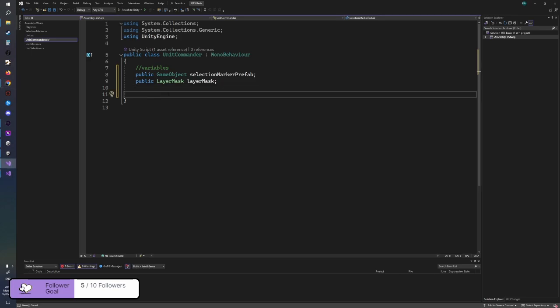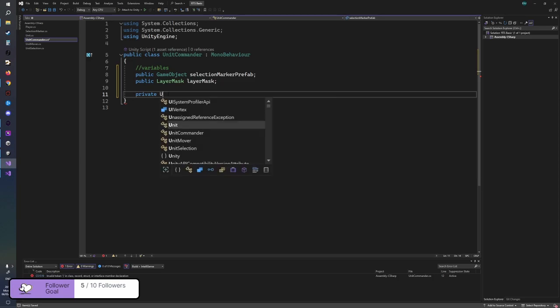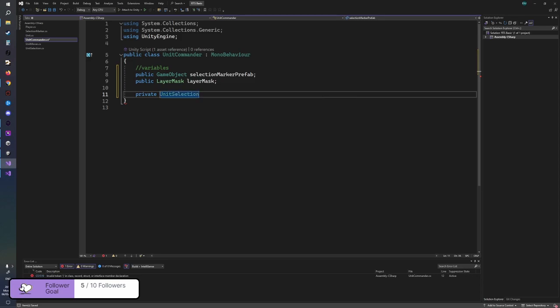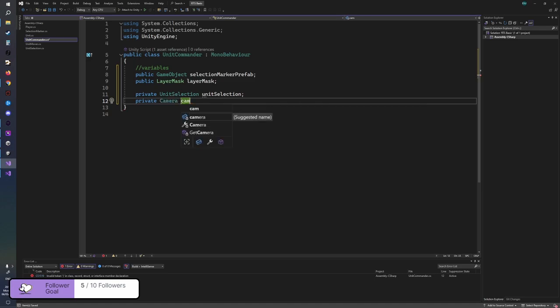Then we're going to put in some component. I think I've done this one before, but I can't remember. I guess I've not. This kind of stuff is very similar to something. Maybe I'm thinking of the one from the other game. Private unit selection, and then private camera cam.